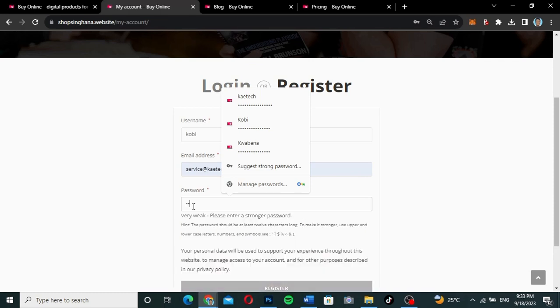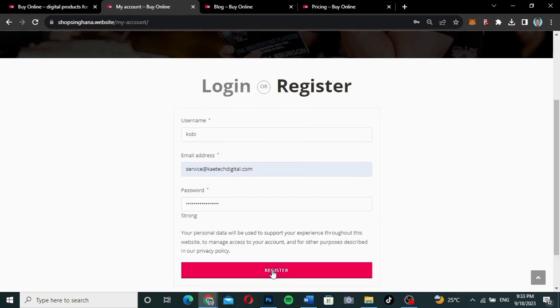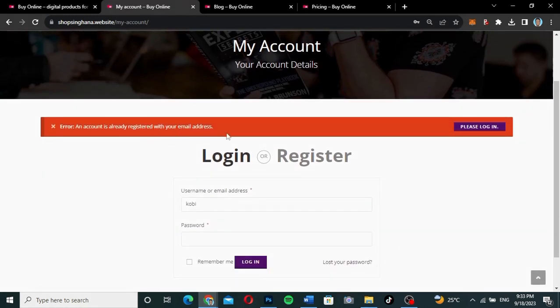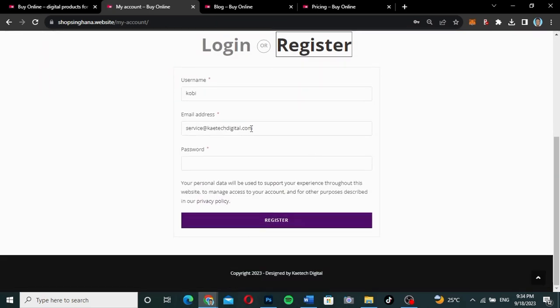So I'm going to just type in my password over here, and then all I need to do is click on register. Of course, they said an account is already registered with the email address, meaning there is an account which is already registered with that particular email address. So I'm going to change the email address and use a different one.